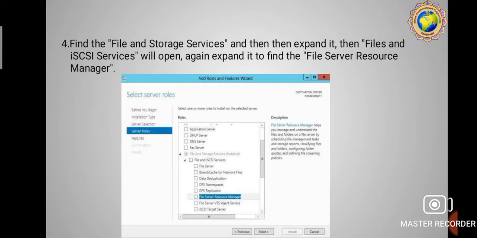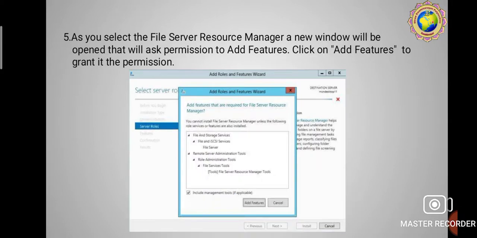So whenever you click on server roles, you have to find from this list File and Storage Services, and then click on expand. File services is also considered as iSCSI services, so you have to click File Server Resource Manager and then click on the next button.